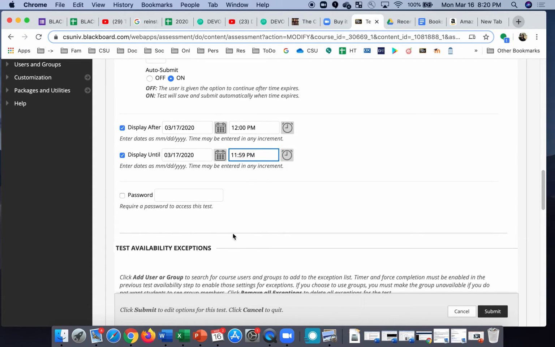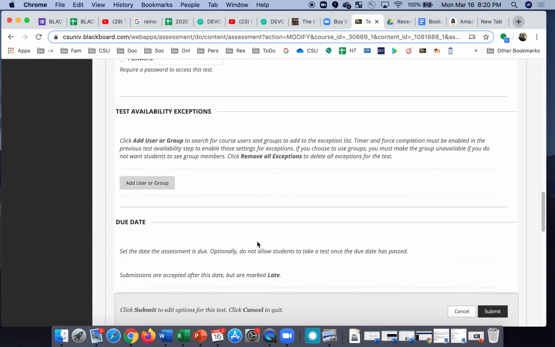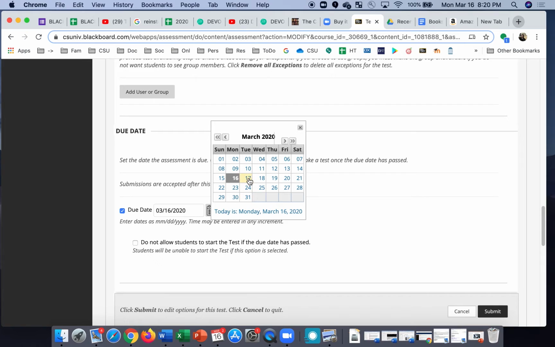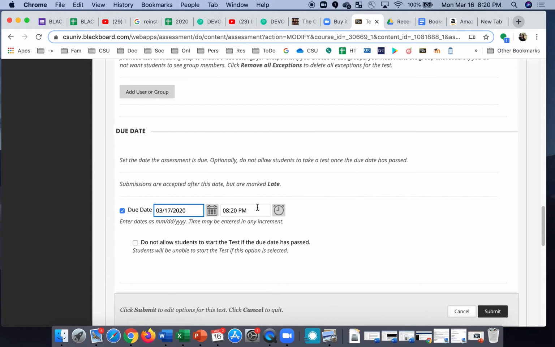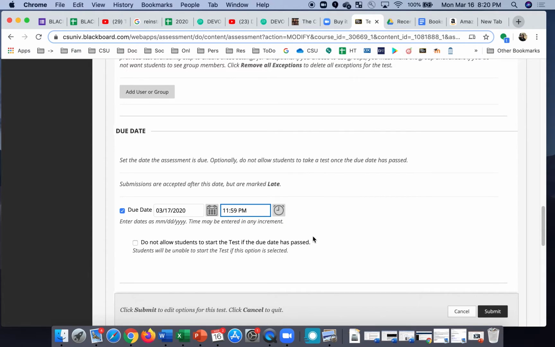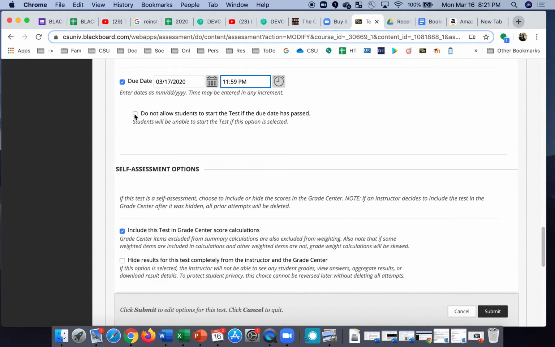You can put a password if you like. That's fine. You don't have to. I used to, and then I was like, it's a lot of work to do that. When's it due? It is due, and you already kind of set this, but Tuesday at midnight. And again, you can set your parameters how you like. Okay. And do not allow the students to take the test if their date is passed. I use this generally. Right now, I'm not going to be tough on students, but I generally use it.